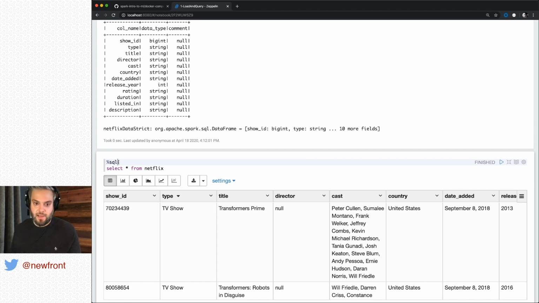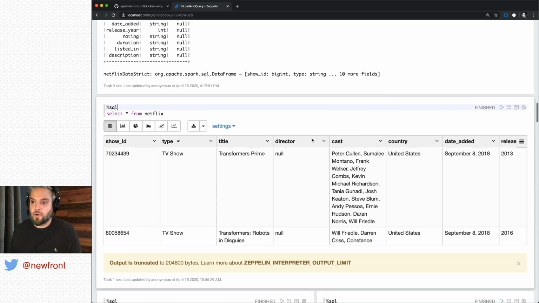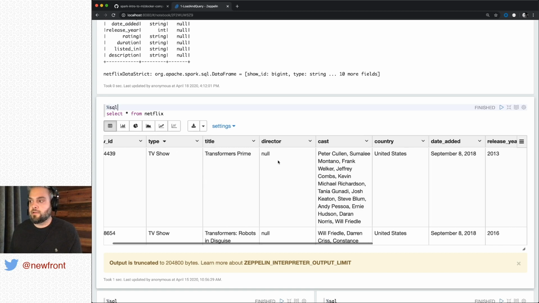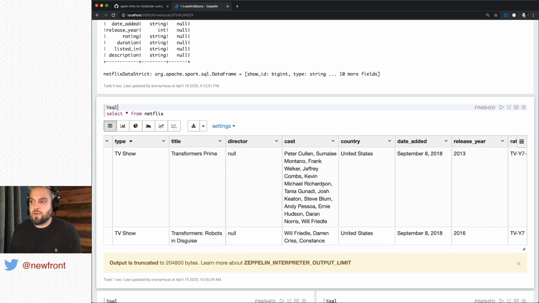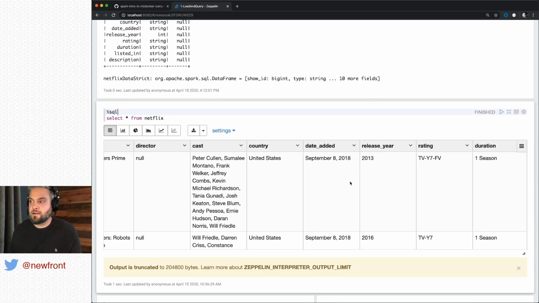In this case, we're just taking a look at a table view, which gives us an idea of what data we are working with. So show ID, TV show, Transformers Prime. There's no director, it's a null value. The cast has a bunch of cool people in it. It's from the United States. It was added in September of 2018, but it was actually released in 2013. So maybe that's some kind of pattern you care about. It's got a young adult 7, I guess. I don't know what the FV stands for. And it's a duration of 1 season.